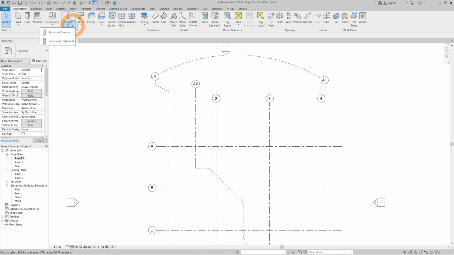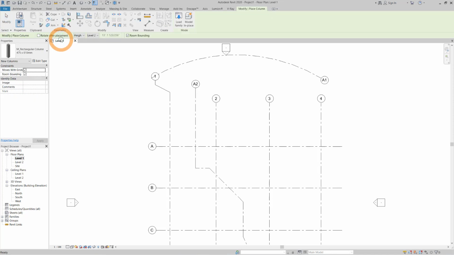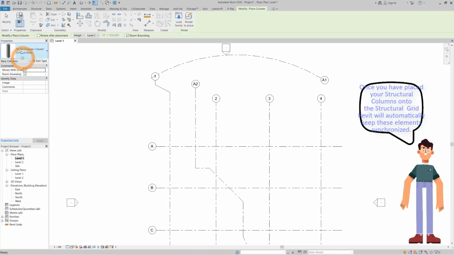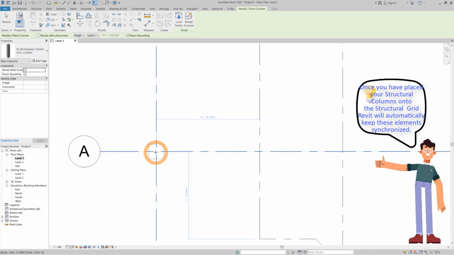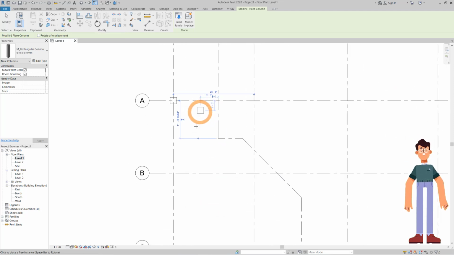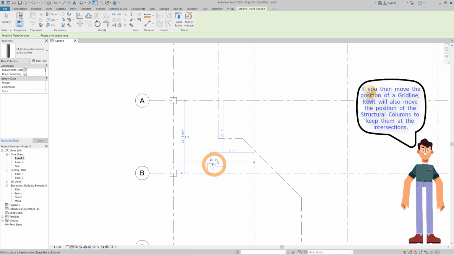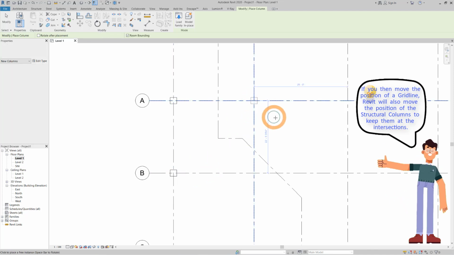Structural grids are usually used to locate structural columns, and both work together. Structural columns automatically snap to grid intersections. Once you have placed them onto the grid, Revit will automatically keep these elements synchronized. If the position of a grid line changes, Revit will also move the position of the structural columns to keep them at the intersections.